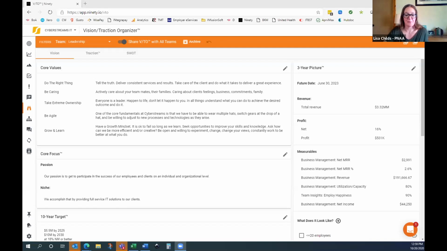I have my software tool that I manage EOS with open. Would anybody be interested in just a quick tour of our vision traction organizer for EOS? Yes, please, go for it. Fire it up. Are you able to share? Are you seeing a vision traction organizer here?